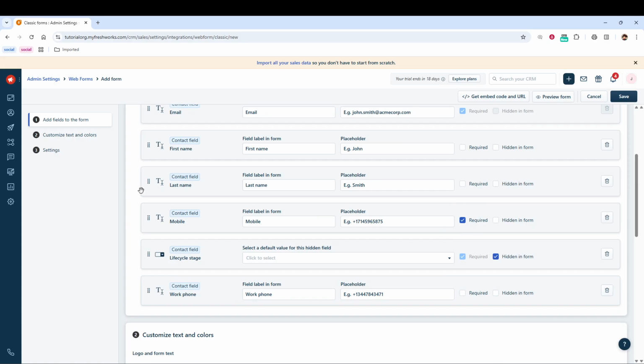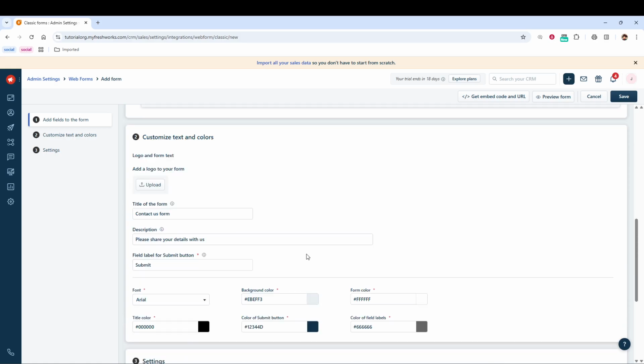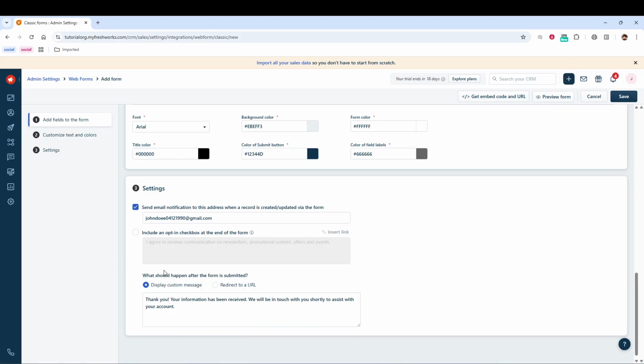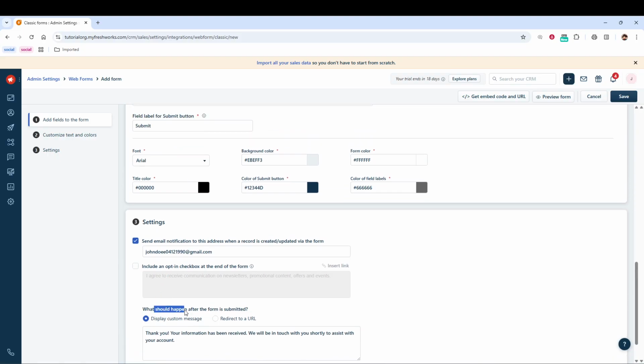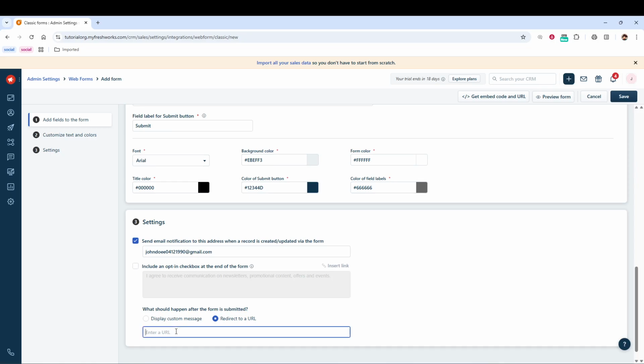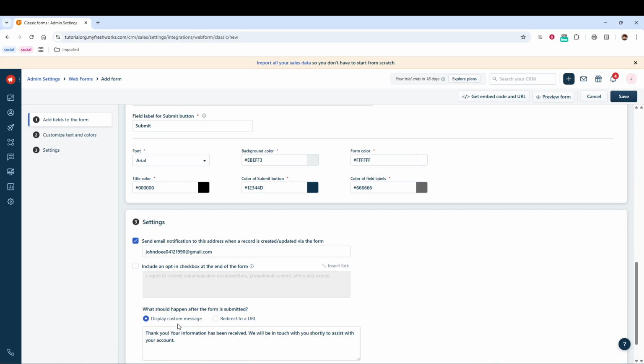After your fields are set, configure what happens after someone submits the form. You can choose to display a custom message, which is helpful for a simple confirmation, like letting the user know the submission was successful. Or you can choose a redirect URL, which sends the visitor to another page, such as a thank you page on your site. Pick the option that best matches your website flow and what you want the user to do next.